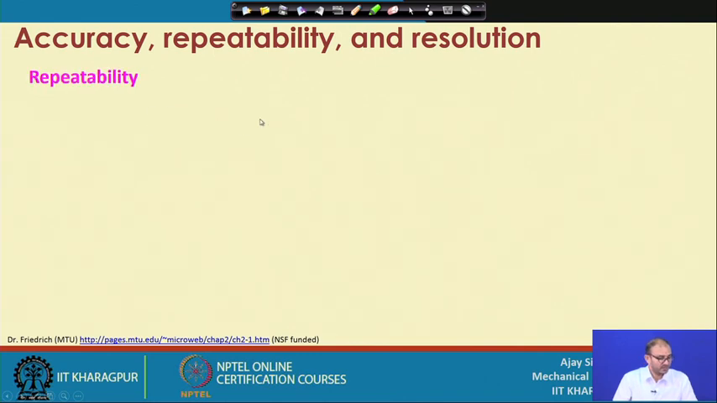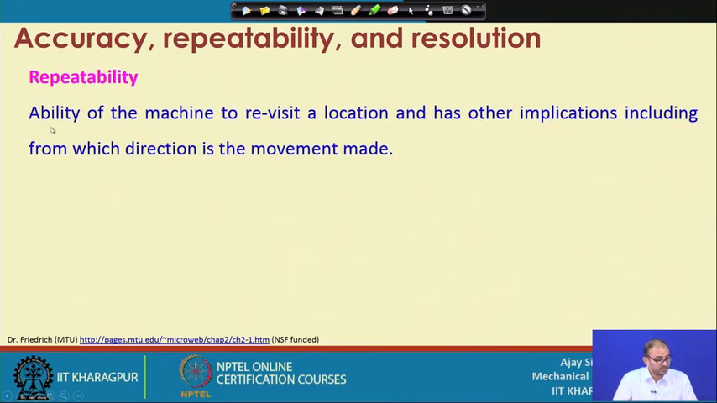Another thing is repeatability. So, what is repeatability? It is the ability of the machine to revisit a location, and it has other implications, including from which direction the movement is made, right. So, now let us see this thing. Now this is our target position.